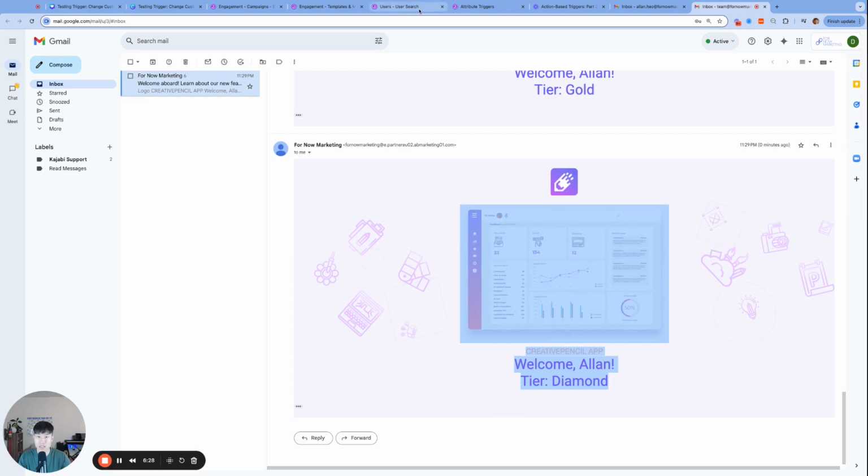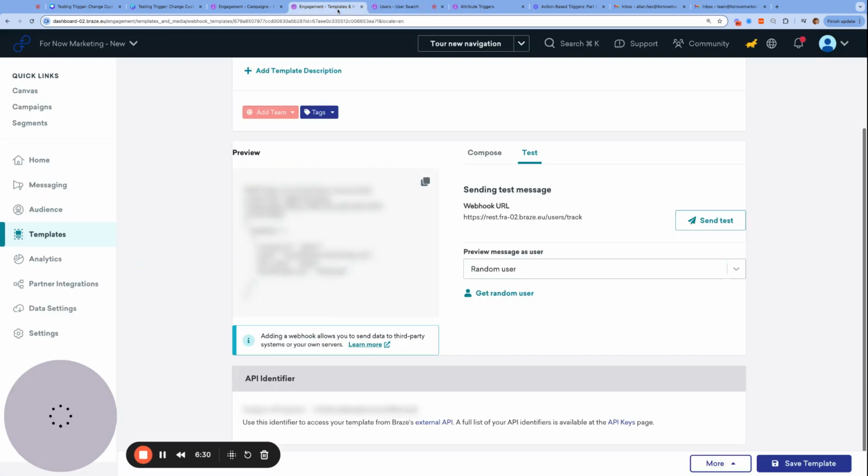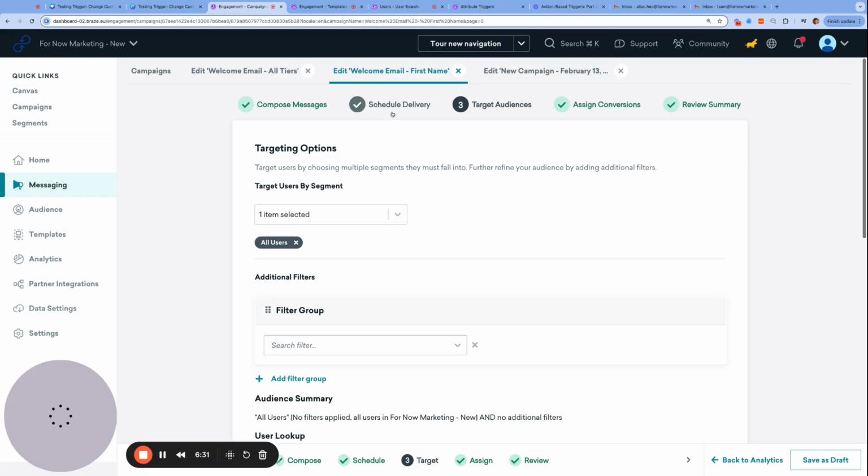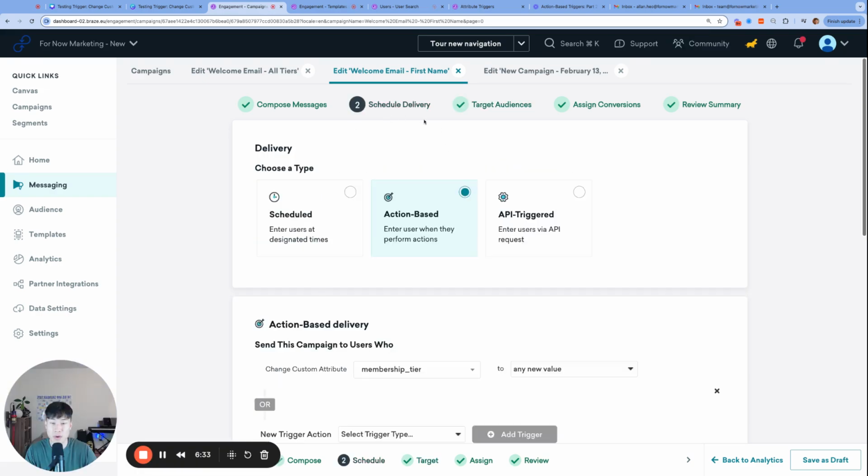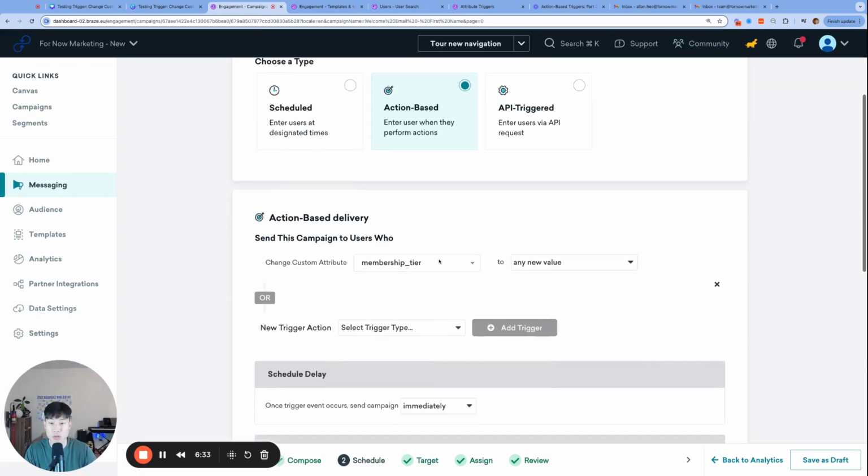So glad we tested that on camera. That's captured live, and hopefully that was helpful for anyone who was curious about all the different situations and scenarios of the change custom attribute value trigger.